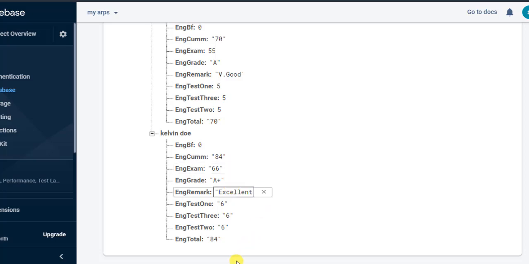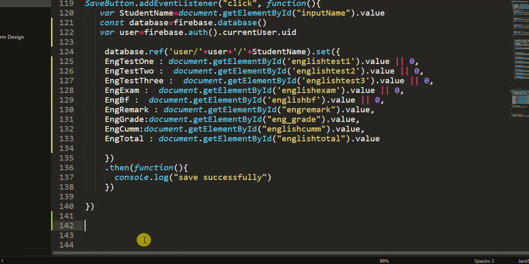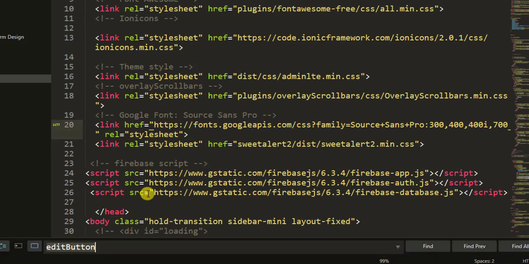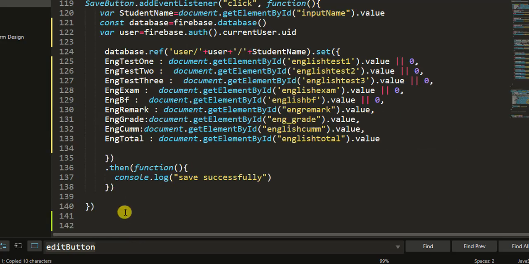So now let's go into our text editor and create a function to retrieve our saved data. We want to retrieve saved data from Firebase. So let's go into our index.html and grab the edit button ID. This is it here, the edit button. You can do that by pressing Ctrl F and inputting the ID you're looking for, just to make it faster. So you copy it here, then we come here.